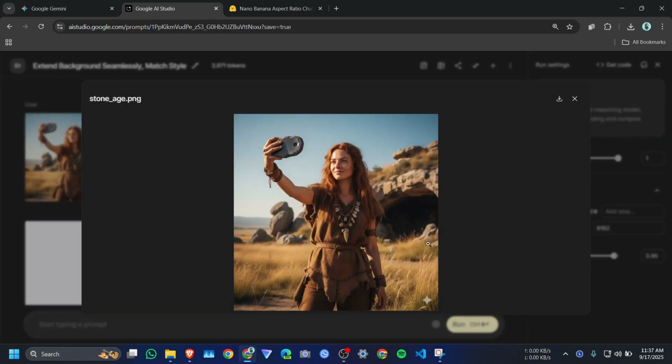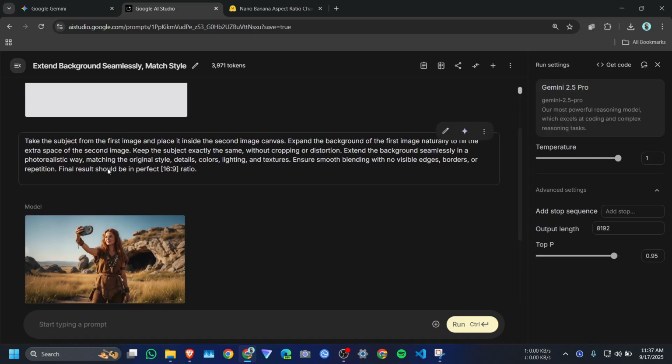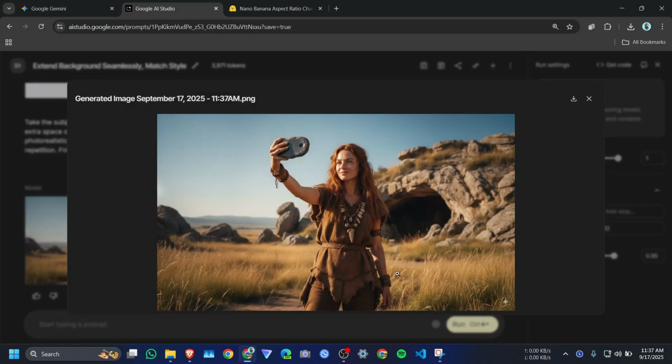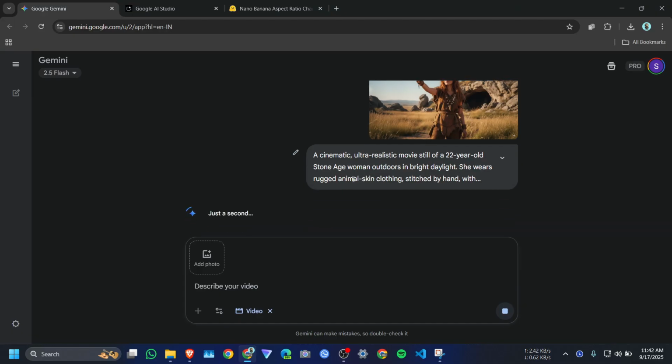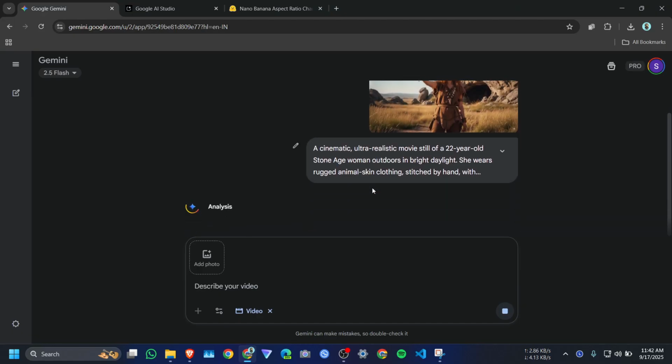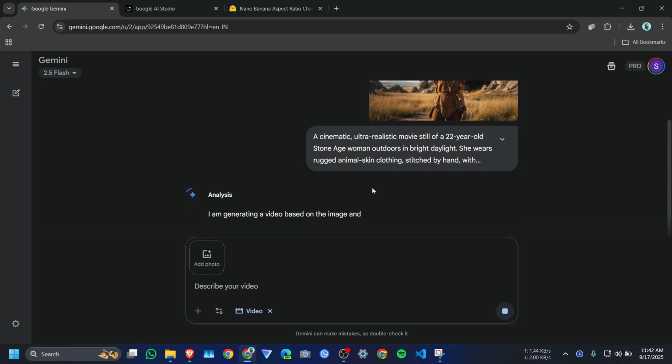That's it. Now you can easily change image aspect ratios for any social media, expand backgrounds for photos or videos, and even turn your images into videos with VO3. Play around with AI and take your content to the next level.